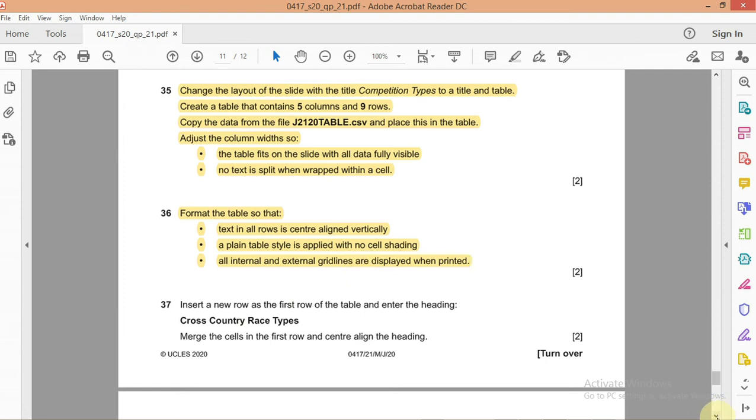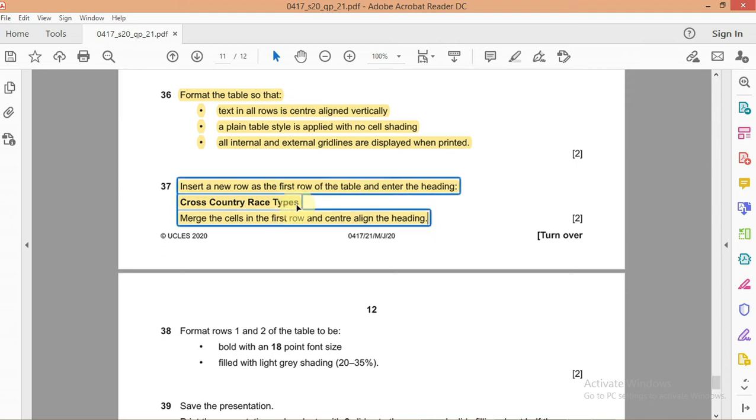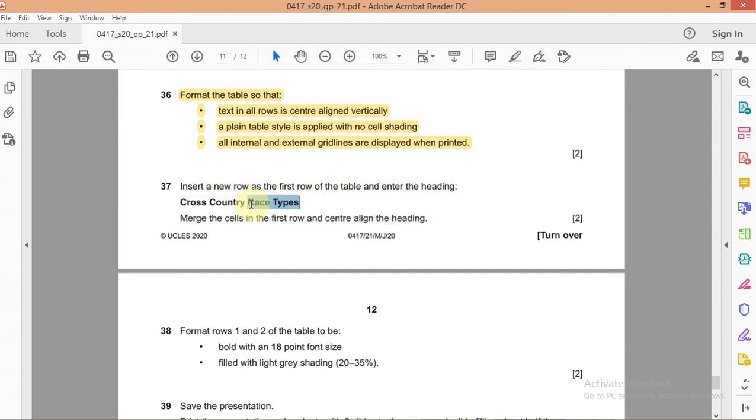Yes, everything is cool. So now next question says question 37. Insert a new row as the first row of the table and enter the heading in cross country race type. Guys, a little bit lazy. I'm going to copy this type just so that I can put it there accordingly.